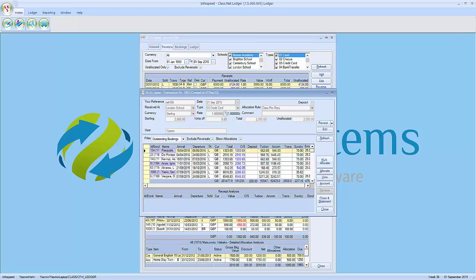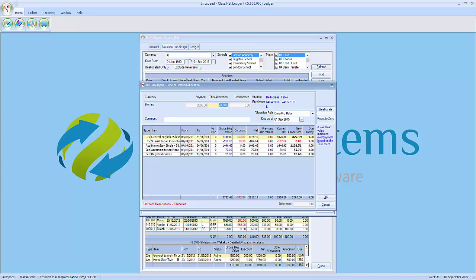So if I choose this student here and click on Allocate, Class will automatically assume that the whole £2,000 is to be allocated against this student. But if this is not the case, you can change the amount now. So I'm going to allocate £1,000.